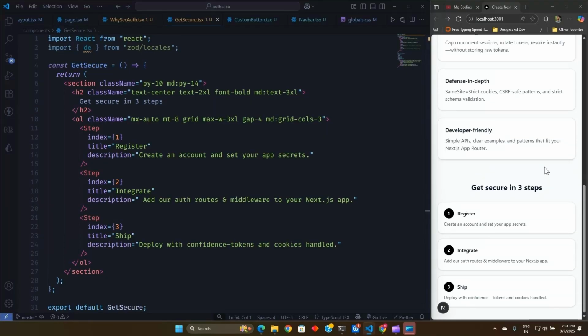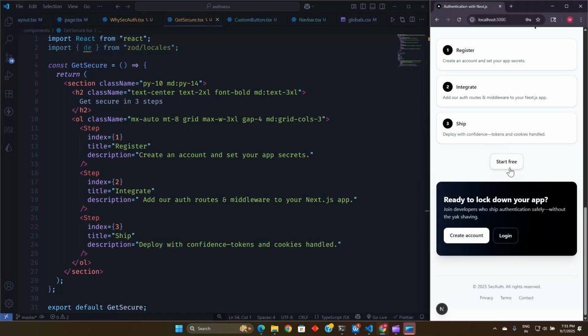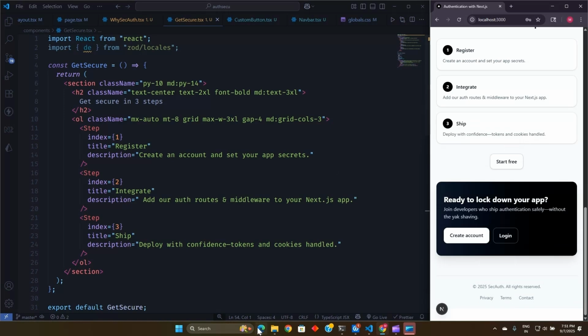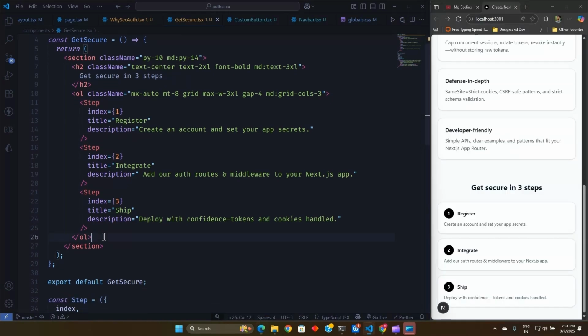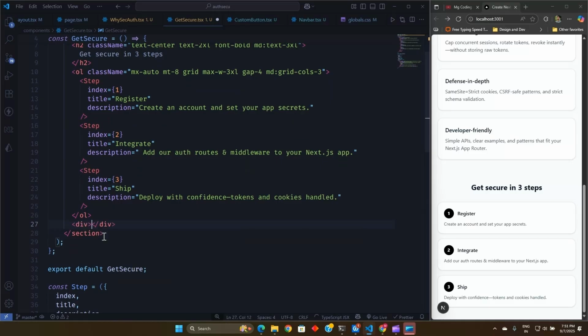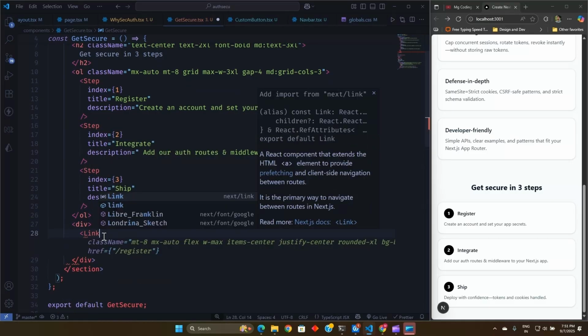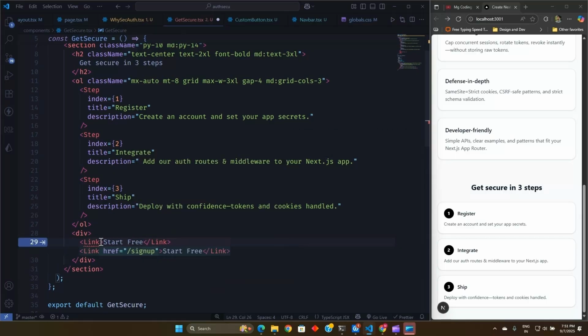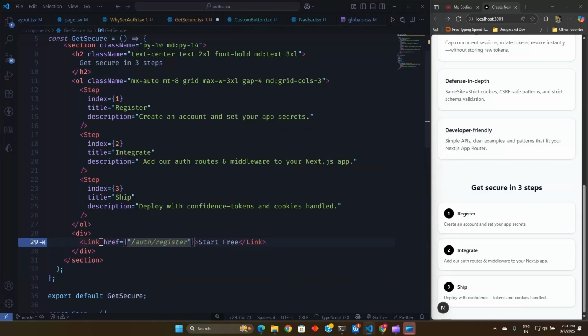Okay, so under this section we need to create the button, like as here you can see this button like start free. So let me open our browser, and under this OL we will create a div, and inside this div we will create a link, and we need to import it from next link. So simply import it, and inside this we will type start free, and here the href will be slash, we can give anything. I am giving register for now, and let's style.